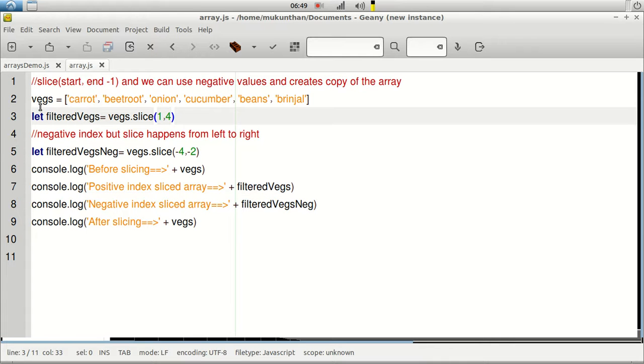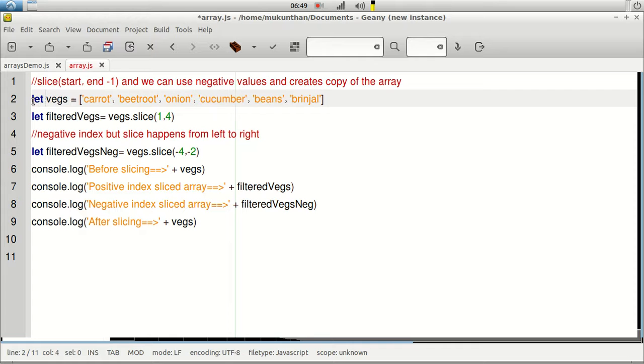Now we'll go through this. Let me create a variable called veg, and it will have, as usual, carrot, beetroot, onion, cucumber, beans, brinjal. If I give just veg.slice(1, 4), that means the starting position and n minus 1, so it excludes the end value. That means 1, 2, 3 it will give: beetroot, onion, cucumber. Sorry, only till cucumber, 1, 2, 3.